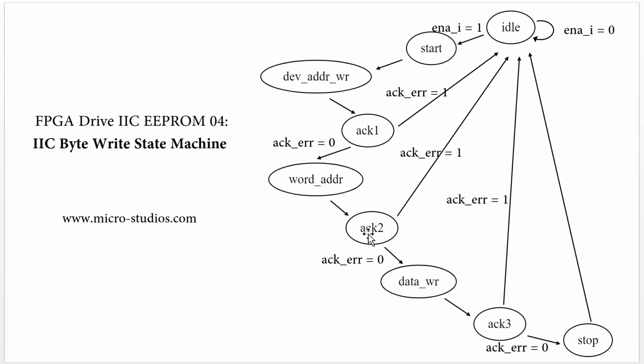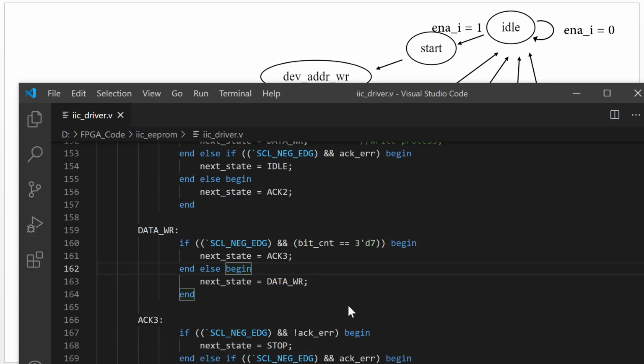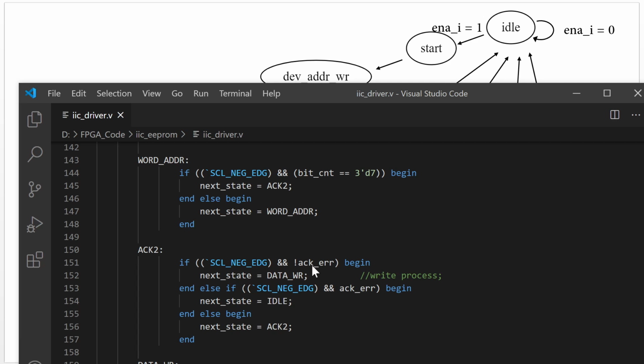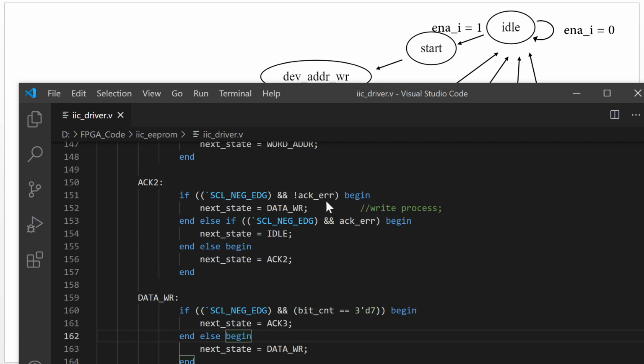The acknowledge 2 state will check the acknowledge error variable. If no error, we will go into the data write state. This one is the write process. And if there is some error here, we go back to the idle. Otherwise, we stay in the acknowledge 2.